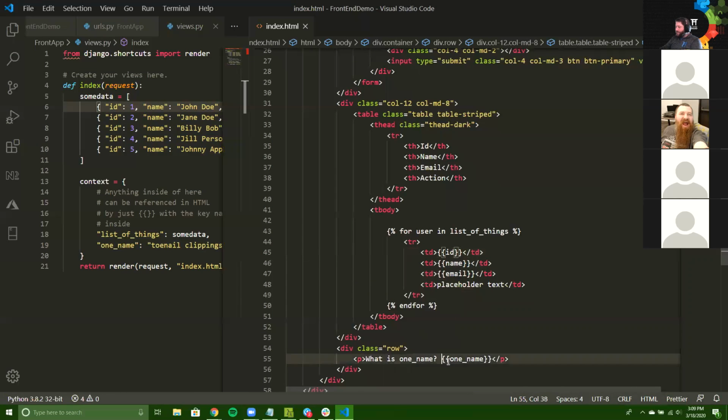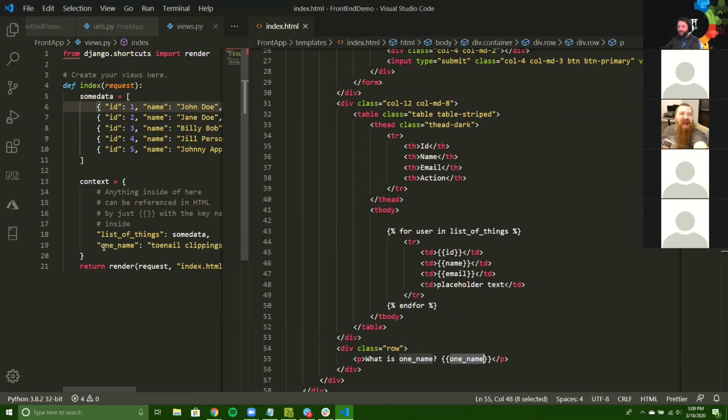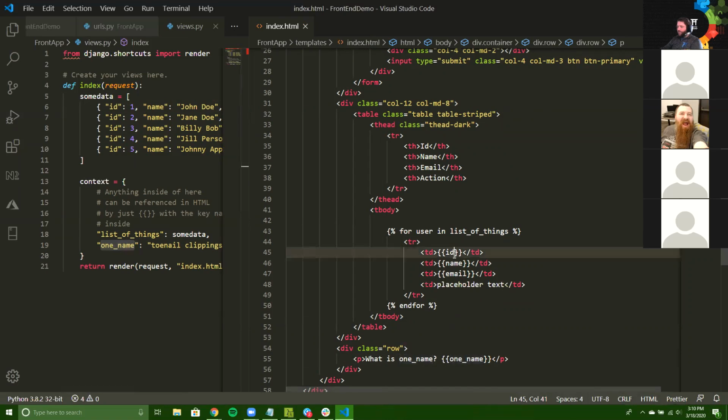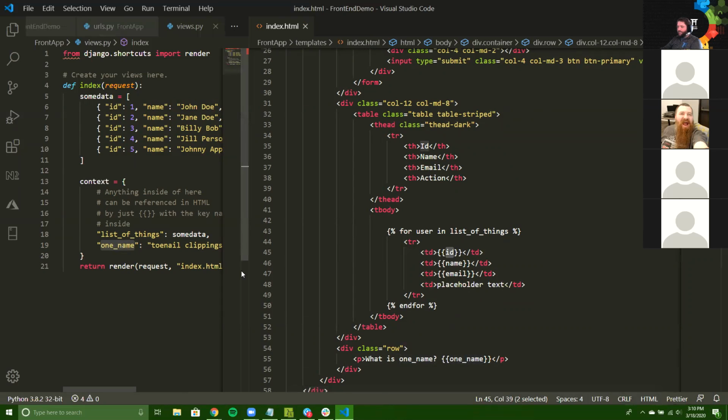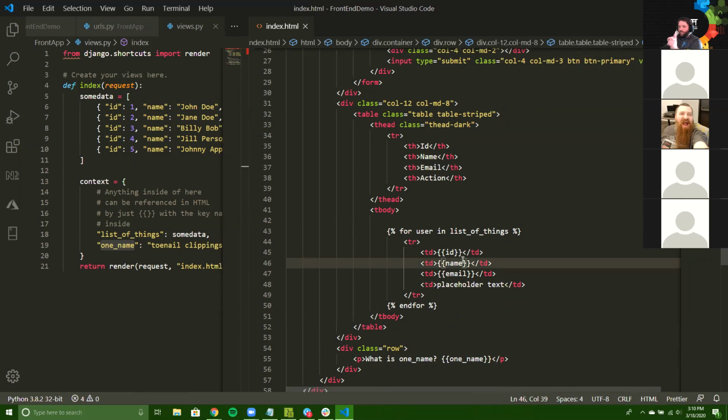Cool. So this is definitely getting onto the right track, right? But here we see when I have double curly brace one name, why is it able to show that? Where does one name come from? Because you already mentioned one name here, toenail clippings. It's right here, right? Do we have an ID in here? Oh, somedata.id? Much closer, right? Chris hit the nail on the head, right?